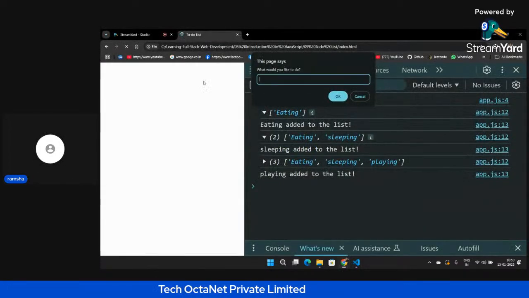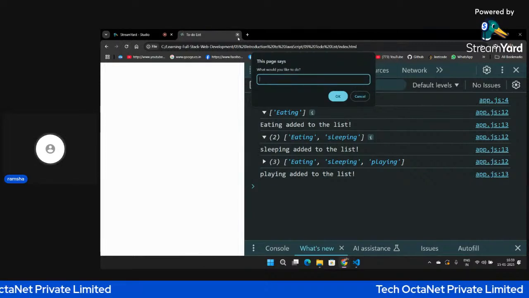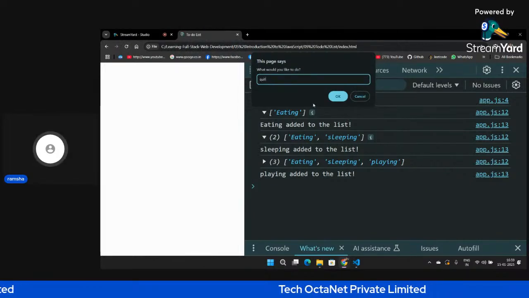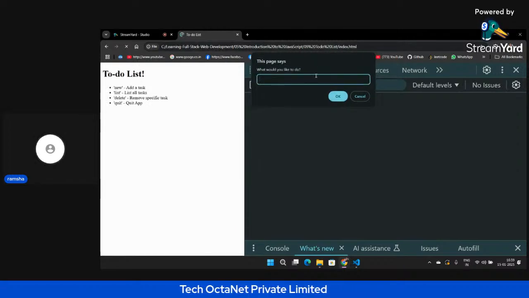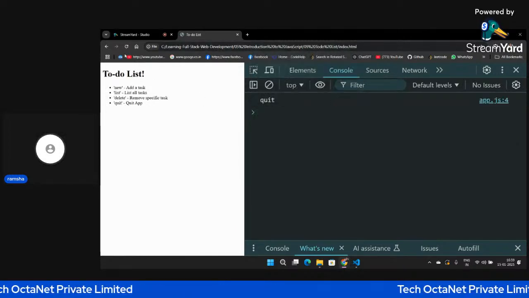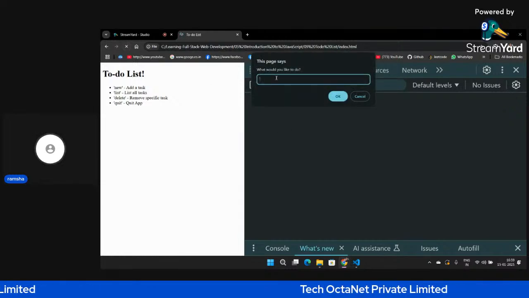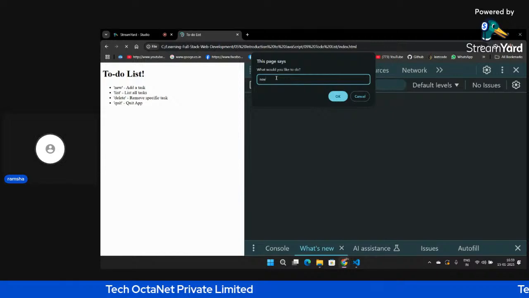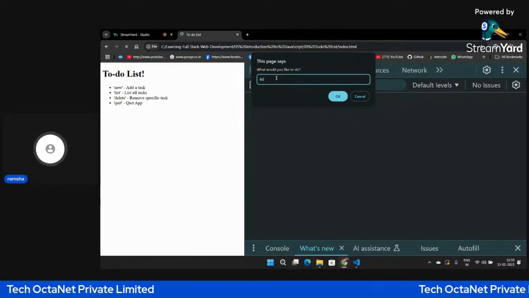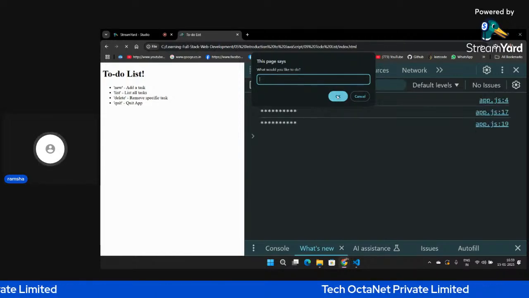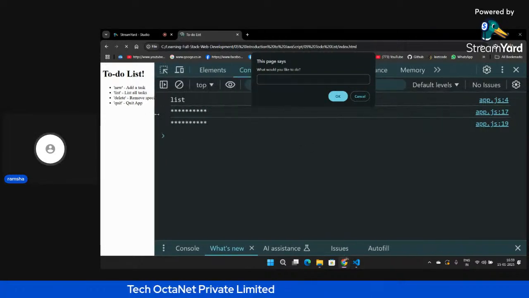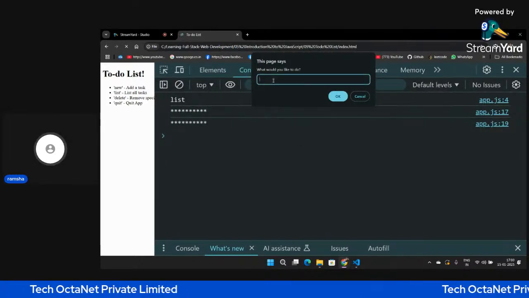If I go back and click on closing this and click on refresh, let me refresh the page again. I will write here quit. What would you like to do? I would like to quit. Now it has quit. Now I refresh this again, and let's say I want to list all the tasks that I have right now. If I click on OK, you can see it's empty right now.